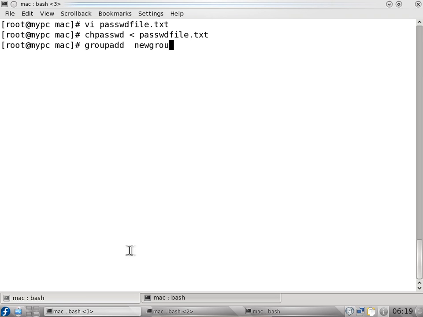If we want to add users to this group, what we have to do is usermod -G, then I can say the group name here, and the username, Mac. I'll say enter. Now if I say cat /etc/group, you can see Mac is a part of newgroup here.